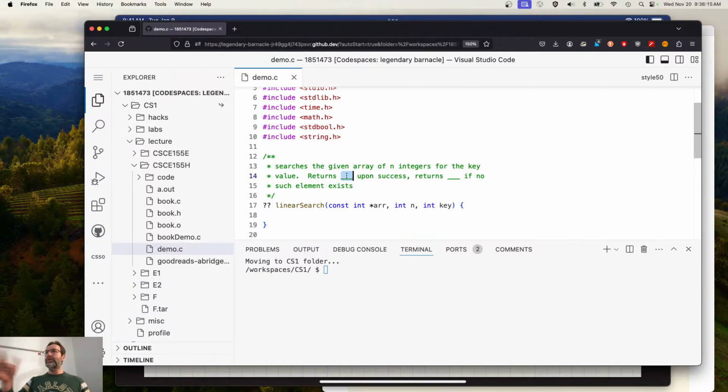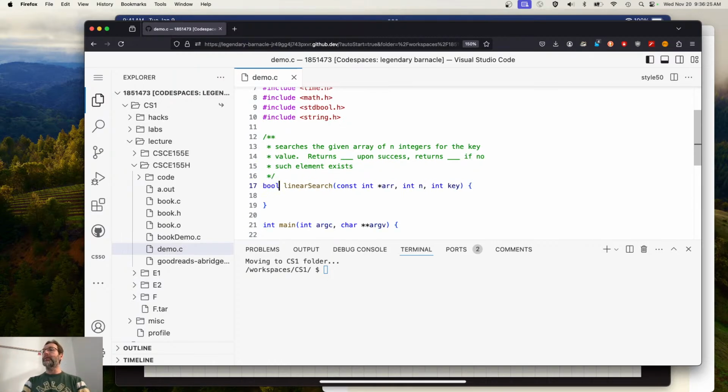So you've done this before in Hack 7, contains. Here's your array, here's my key. Does it contain? In that case, you are returning basically a Boolean. Yes, it does contain that element. No, it does not contain that element. As an alternative, what could we do? All right, so return an int representing the index, returns the index of key upon success.